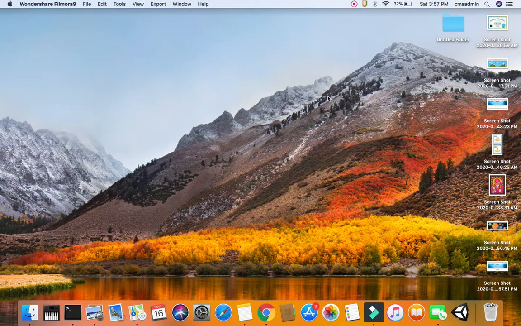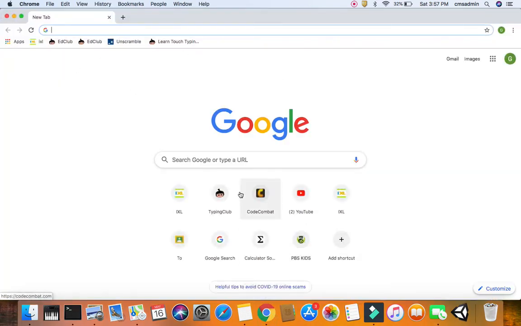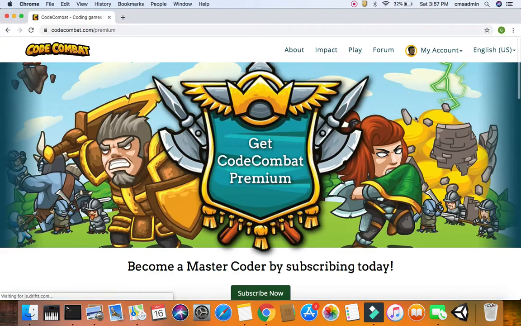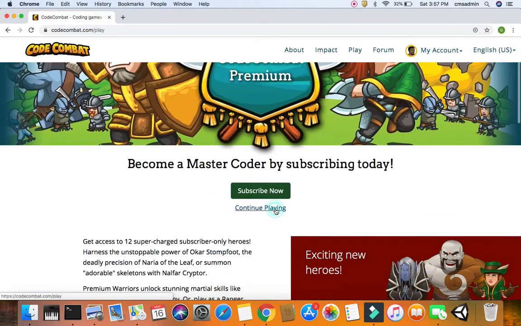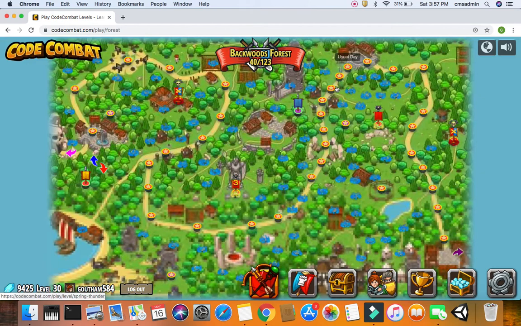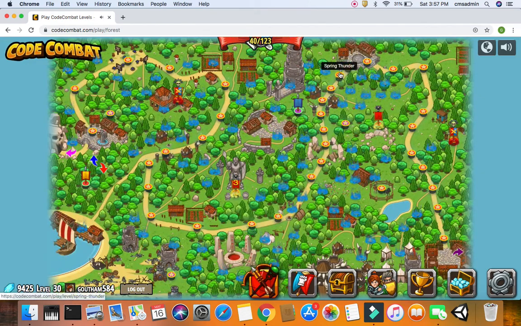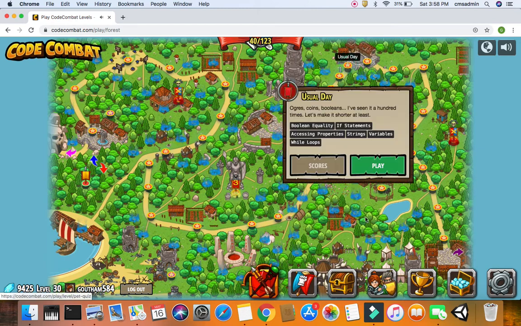So now let's begin. Let's go to our trusted advisor Google Chrome, and now let's open Code Combat. Then let's continue playing and let's begin today's lesson. Now, guys, let's stop the music. Now we're going to start with the usual day passing through. And your challenge today will be Wild Horses. So, let's begin.